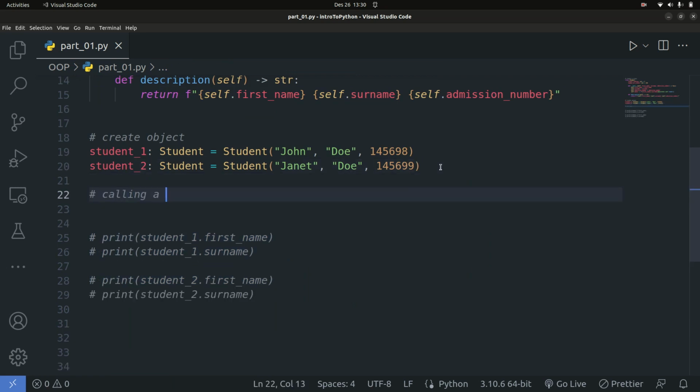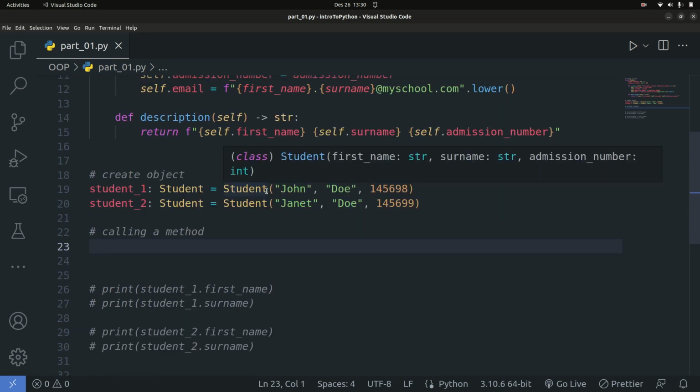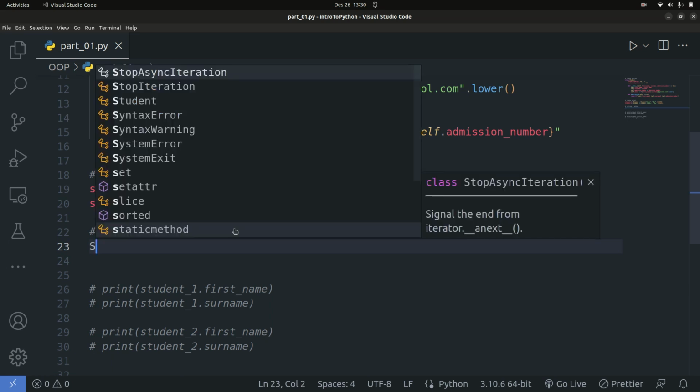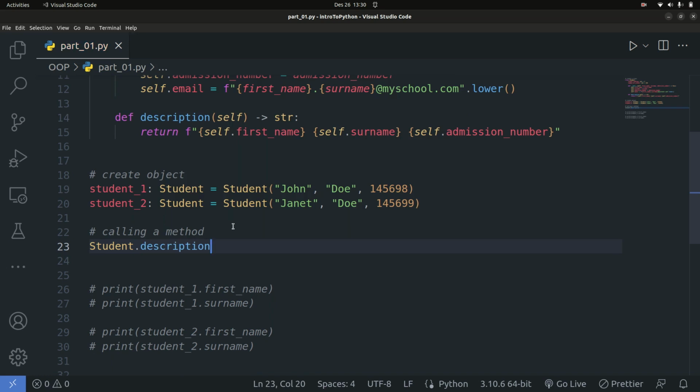A constructor, you don't actually call directly. A constructor is called in the background whenever you're creating an object. Now that you have a regular method, let me show you how to call regular methods. You can call a regular method at any point you want. How is this being called in the background? It's going to be student one dot, and then the name of the method, which is description, and then finally we need to pass in the self keyword. The self keyword needs to be an object of Student type, and an example is this student one object, which is of Student type.